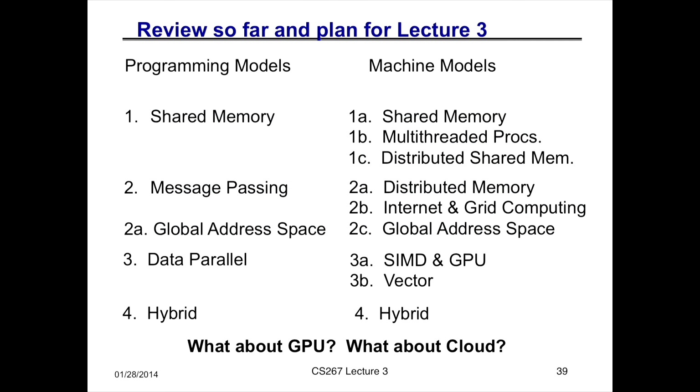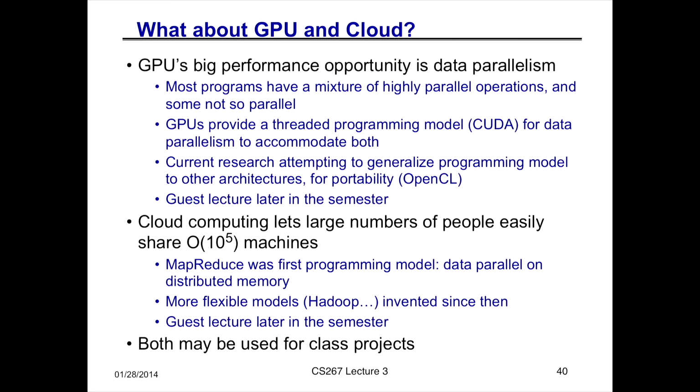Okay, so I've mentioned a little bit about GPUs and cloud computing. Let me just have one more, and we're going to have guest lectures on both of them in a little bit more detail, because their programming models are quite different. They've invented special languages for both of them. So I just want to mention that. This is more of an advertisement for later lectures.